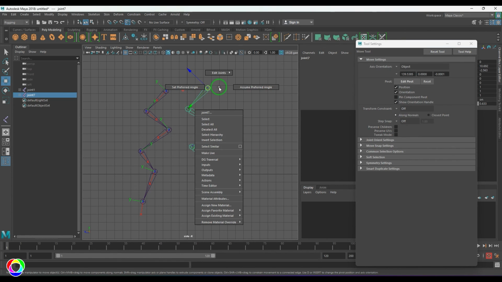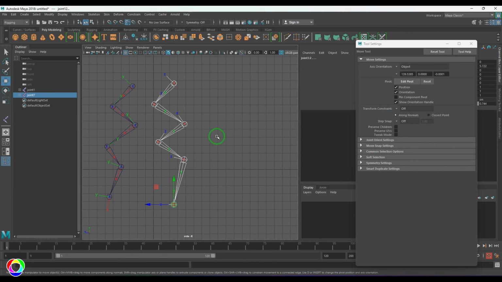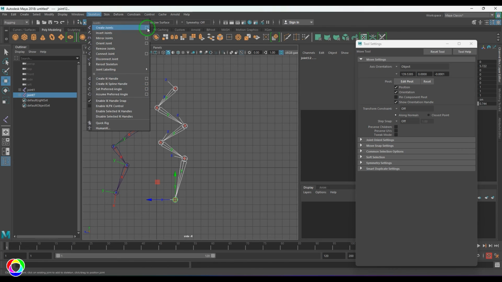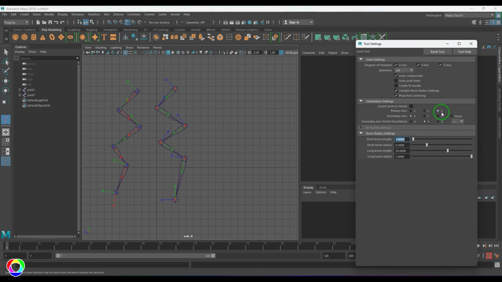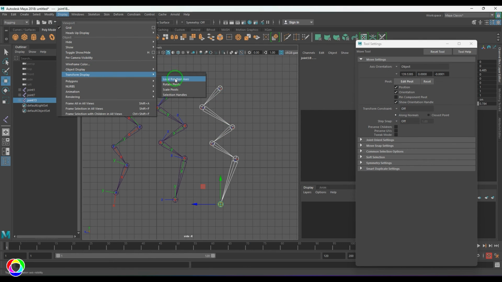like that. Select hierarchy and then go to display, transform display, local rotation axis. Then create joints. This time the primary is Z and secondary is X. Every time I'm doing the secondary axis, the world orientation is towards up. Okay, if I change it to negative, that will go downwards. Okay, so let me choose that again, and then go to select hierarchy, and then display, transform display, local rotation axis.